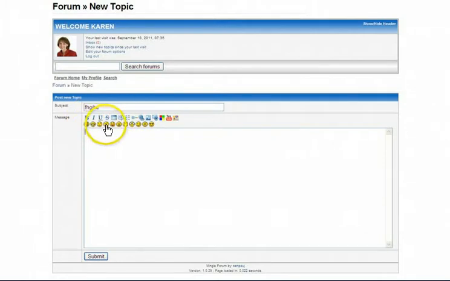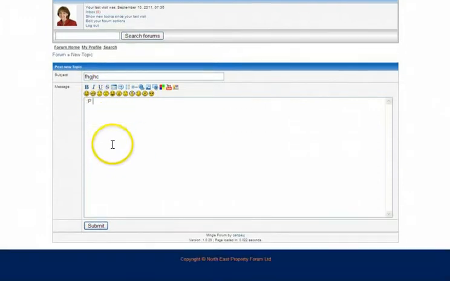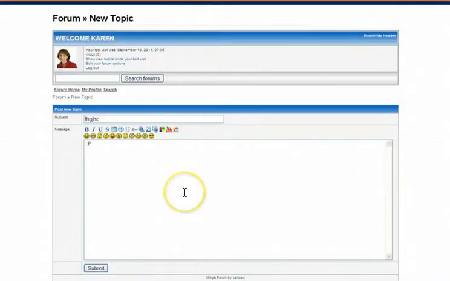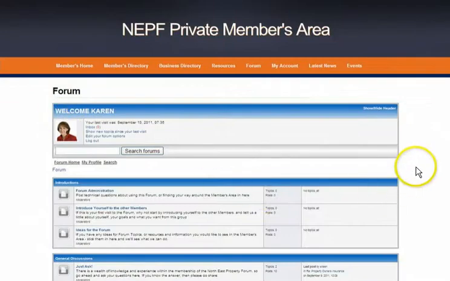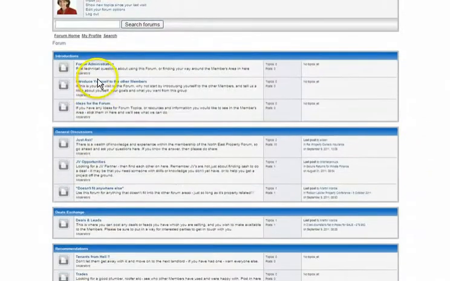You can, of course, use the smileys, but let's not worry about using the smileys. Once you've posted whatever it is that you want to say, you simply click on the submit button, and you will have created the new topic, ready for other members to have a look at and respond to. So I'm just going to go back to the forum there. That's how you get into them.